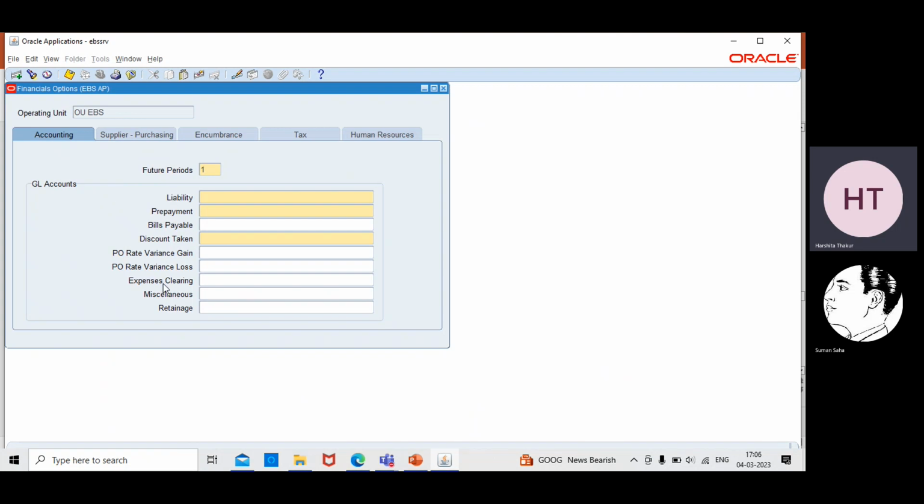Then there are various GL accounts there like liability, prepayment, bills payable, discount taken, then purchase order rate variance, gain, loss, expense clearing, miscellaneous, and retainage. So what you can do is you can just fill all the accounts here. You can see liability, prepayment, discount taken are mandatory here to give, and rest are optional. So basically you can give your account when this account will be needed further in the AP module. They will get defaulted from here, from the financial option. So let's fill the various accounts here one by one.